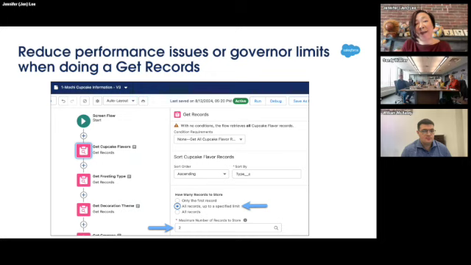No more worrying about governance limits or performance issues with Get Records. With the new enhanced Get Records element, you can set the maximum limit on the number of records that you retrieve. You can choose all records up to a specified limit and then enter your magic number. That simple change really helps prevent performance bottlenecks and ensures that your flows are running smoothly, even with massive data sets. So keep that data under control and your flows performing at their peak using that maximum number of records.